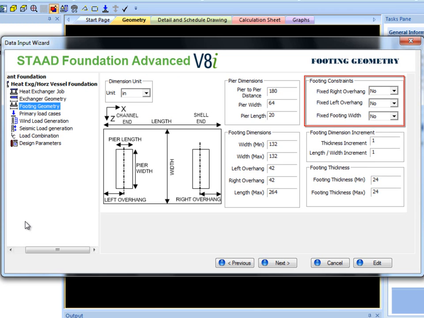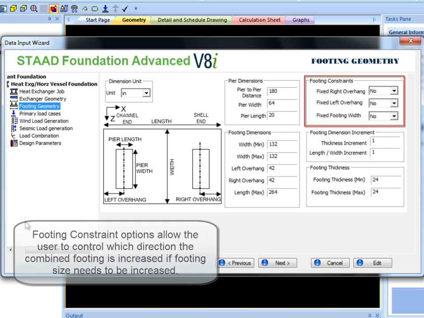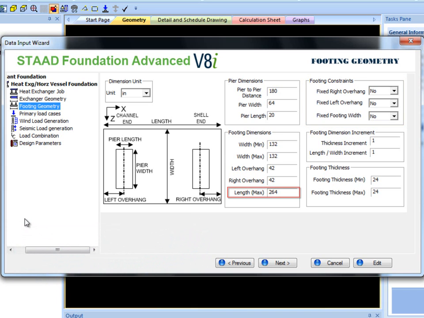The user can choose to have fixed or unfixed left overhang, right overhang, and footing width. If unfixed and the current design has failed, the program will increase the overhang or width by the appropriate increment. Basically, these three options allow the user to control which direction the combined footing is increased, if footing size needs to be increased. Also, a maximum length input is added to control total combined footing length, including overhangs.